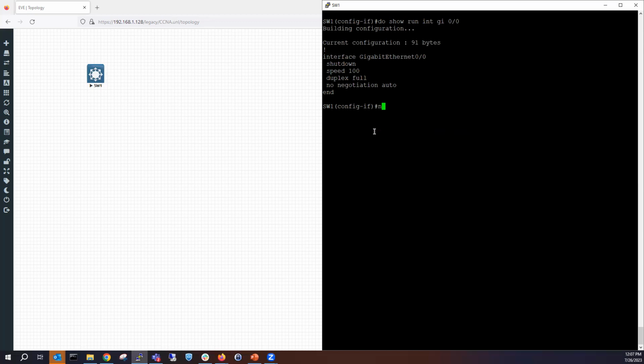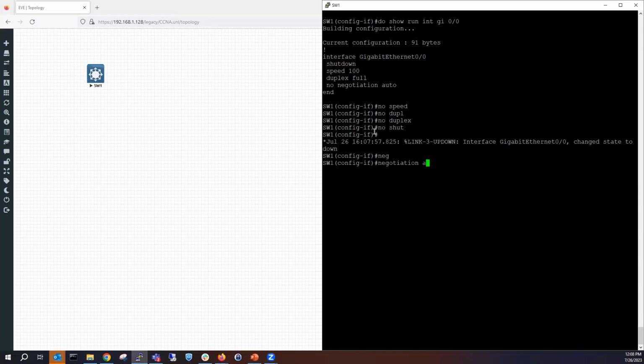Let's do some other things. Let's remove speed. Let's remove duplex. Let's remove the interface being shut down. Of course, the syslog message should pop up saying it's down, but administratively, it's not shut down anymore. And let's actually reverse what we've done. Before, we removed the auto negotiation configuration by putting no. We're going to set it back to being auto. So let's go ahead and verify our changes.